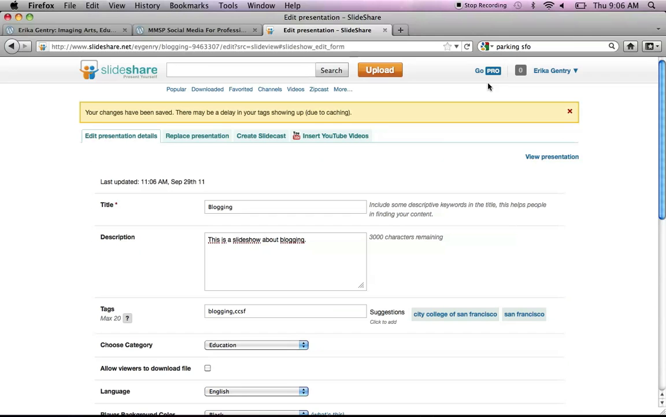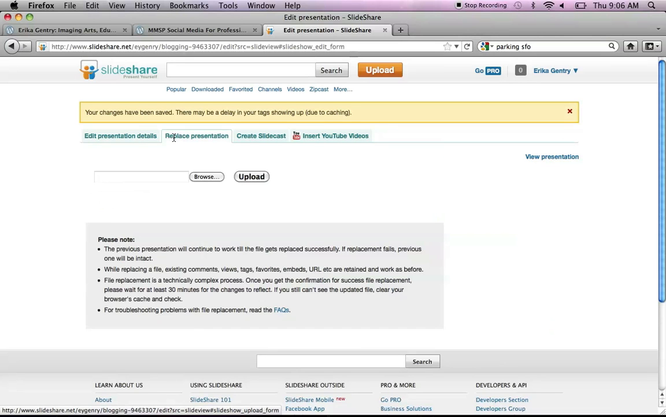And it says my changes have been saved. Now you can also swap out presentations, which is nice, so you don't have to delete your presentation and then re-upload it. You can simply choose to replace it in the case that you've made edits to the original PowerPoint file.